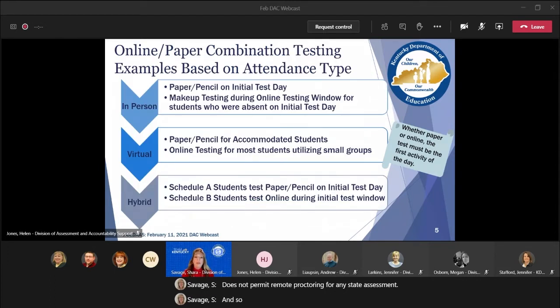And so in those examples that I just shared with you, it is important for you to know that it is okay to use online and paper combination testing. There is a multitude of ways that combination can be done. If you get most of your students tested with paper pencil on March 9th or 23rd, and then you want to use the online for makeups, that's perfectly fine. You can test one student online or a whole group. It's really unlimited on what you can do. It provides lots of flexibility. But just remember, whether you're testing paper or online, it must be the first activity of the day.